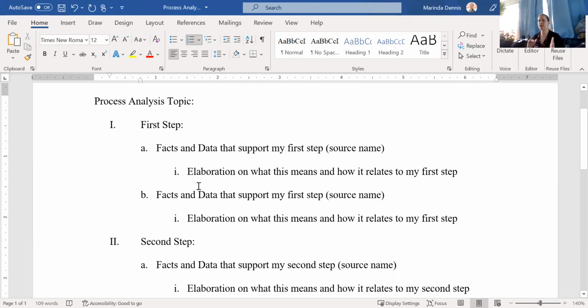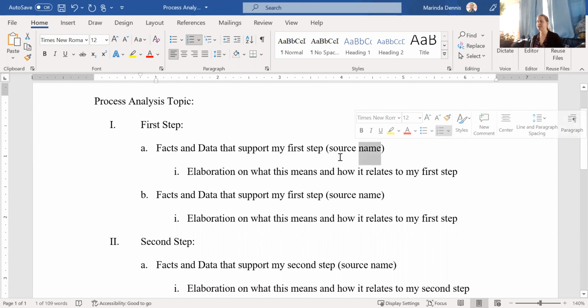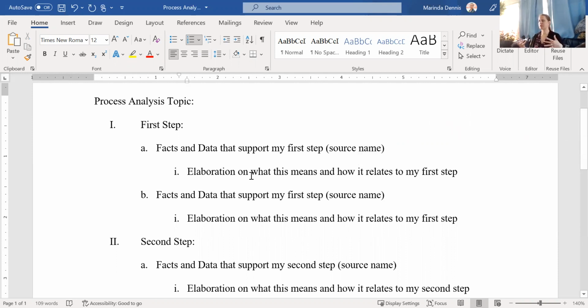So you also need some facts and some data to show you do know what you're talking about. So you have to have facts and data that support your first step. And you want to put your source name in parentheses here just so that when you go for your in-text citations and your works cited, you remember what you used. And then elaboration on what this means and how it relates back to that first step, or how does it show success, or how do you know you were successful? And I can add that in for you too.